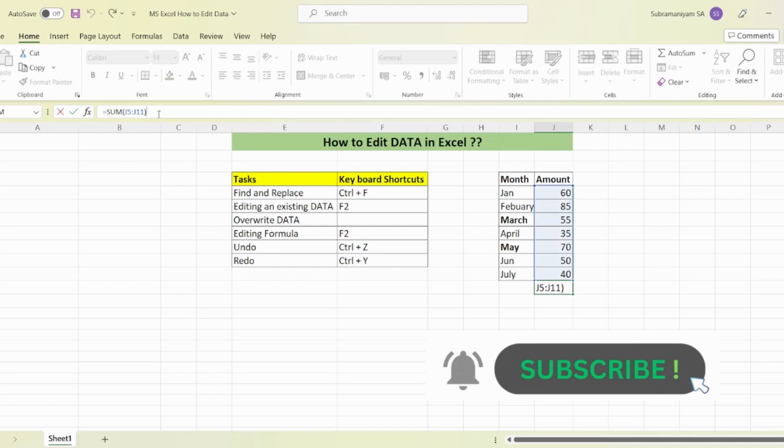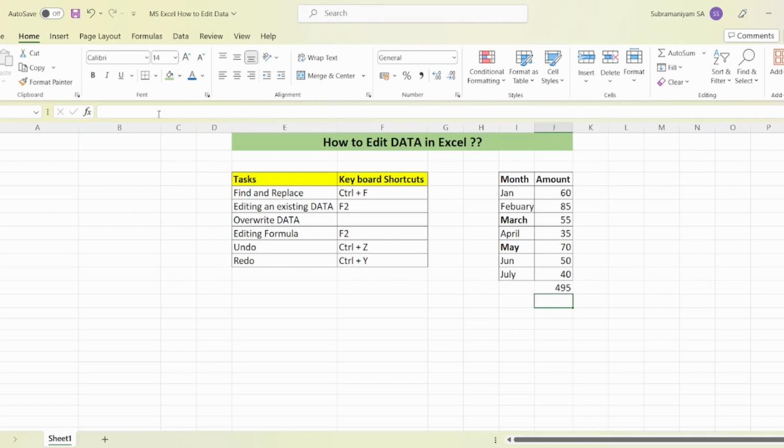For example, I'll add 100 in this formula. This 395 has become 495. What if I want to undo? All I need to do is press Ctrl plus Z. As you can see in the formula bar, that 100 is gone. I've gone back one step. That is undo. If I decide I do want that 100, I don't have to type plus 100 again. I can press Ctrl and Y to redo it. As you can see, 395 has changed to 495. These two shortcuts will be very useful when you're working in Excel.